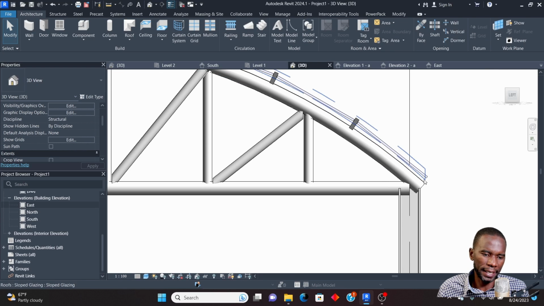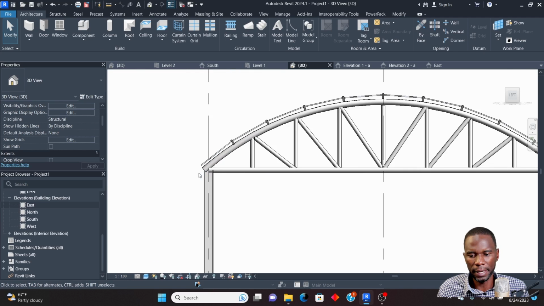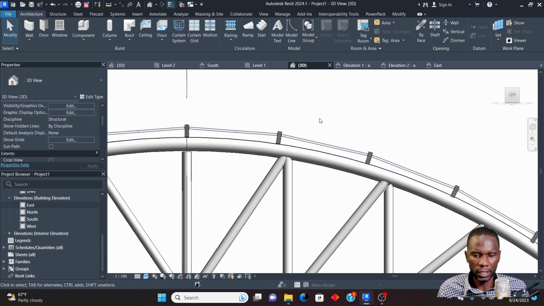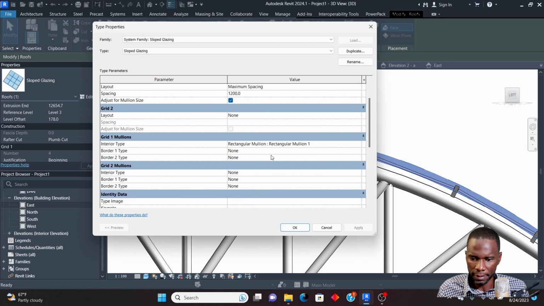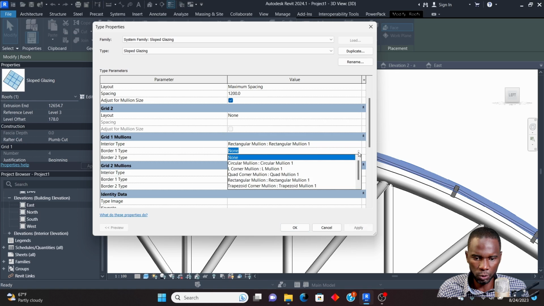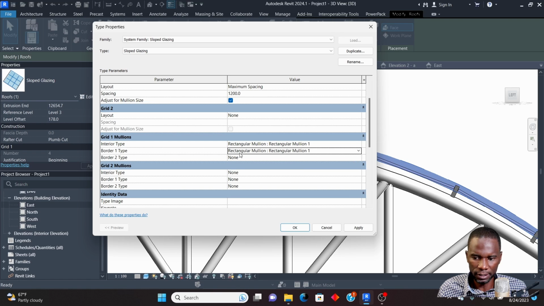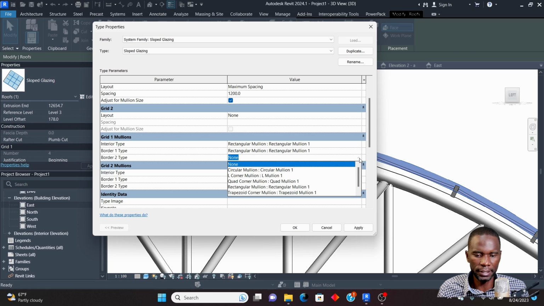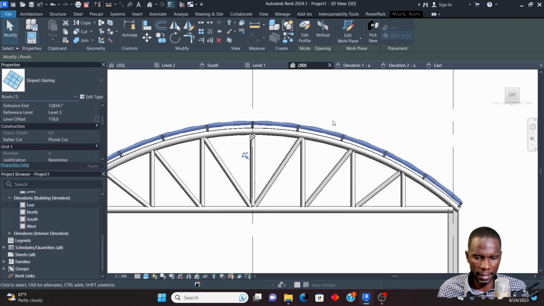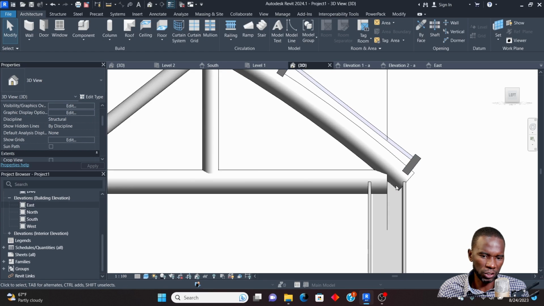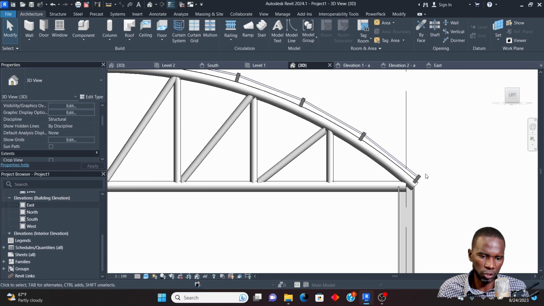Now, if I want, I can even add one more member here and there. What I want to do is select this one and click on edit type. Then I'll add the borders, border 1 and border 2. I'll still use the same rectangular mullion. This is just a placeholder. I'll create that mullion, and we'll swap it with this one. I'll click on apply. Okay, perfect. And I'll move this one later, as you are going to see.